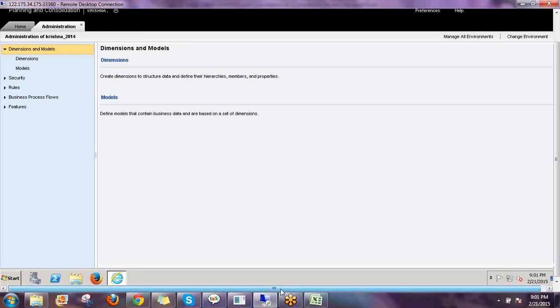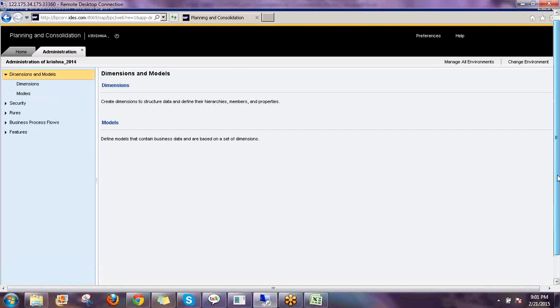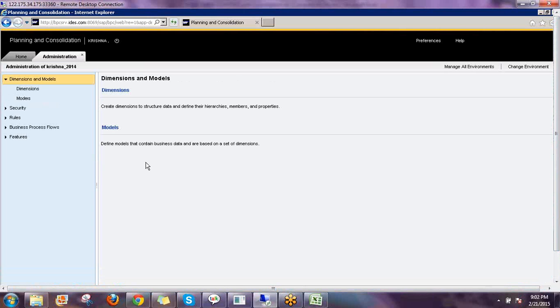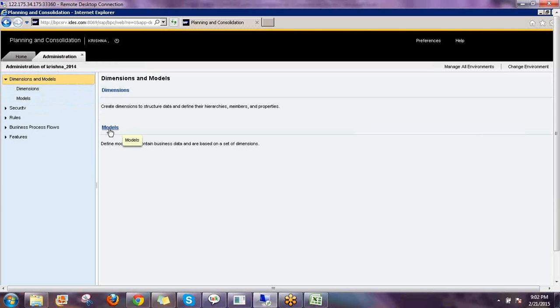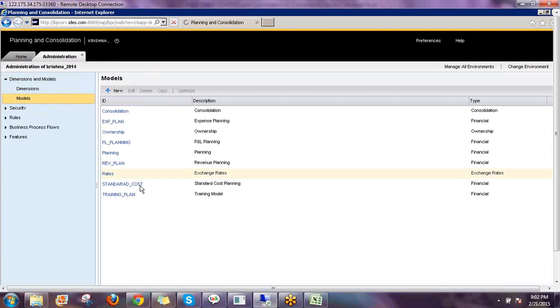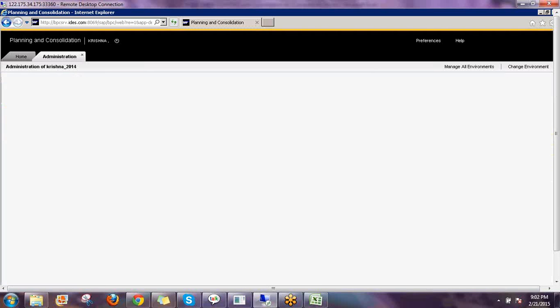Okay. Any other doubts? Okay. Before moving on, when we create a model called ownership, and when we have assigned the ownership model to our BPC consolidation cube, we have to do some settings at the ownership model level. Go to ownership model.